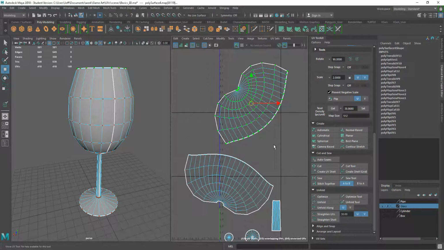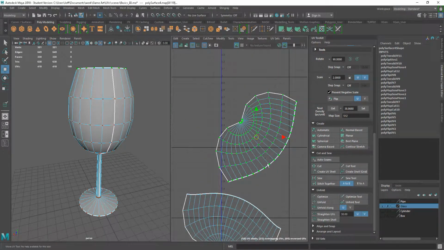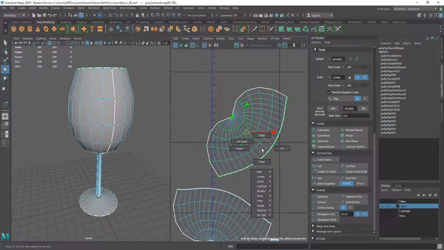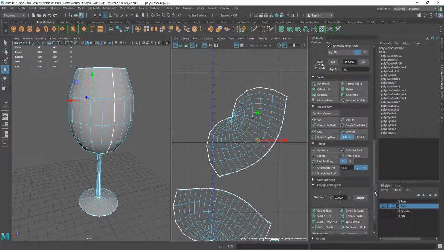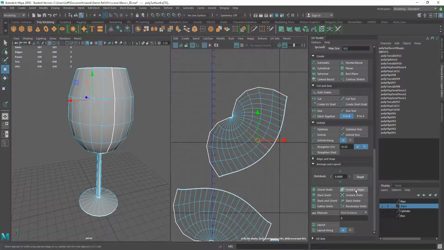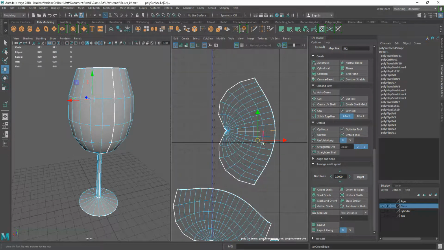Another way, which is often a better way of fixing problems like this, is to actually go in and grab, let's say we grab a couple of edges down here. So edges that we want to sort of straighten out the UV island against. And then if I just go down to the Arrange and Layout menu, just down here, and we can use this Orient to Edges. So if I click on that with these edges selected, it tries to flatten that out against those edges.